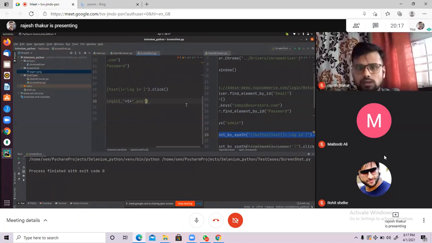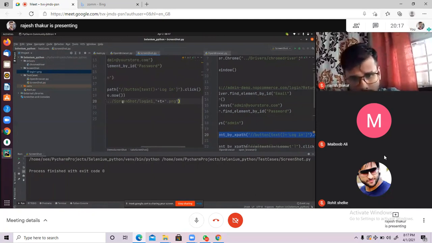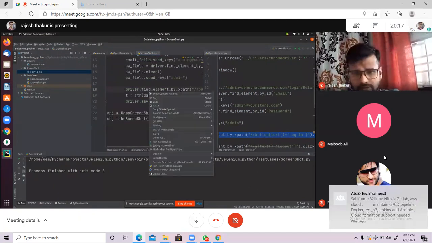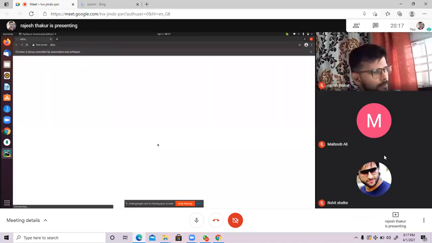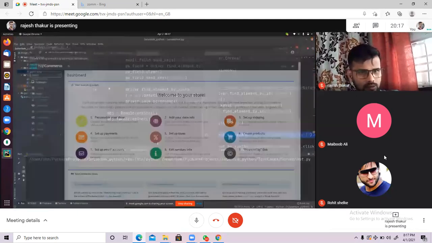Yes, cool, awesome. So what it will do, it will go in this folder login, and then it will add the time, and on that it will add the .png, right? So let me run this once again, and see what is going to happen. So every time a new file will get created. So it opens the browser, maximizes, logs in, and it will close the browser also.